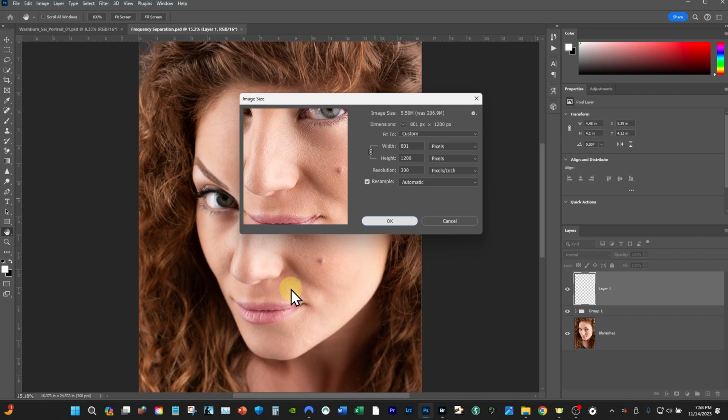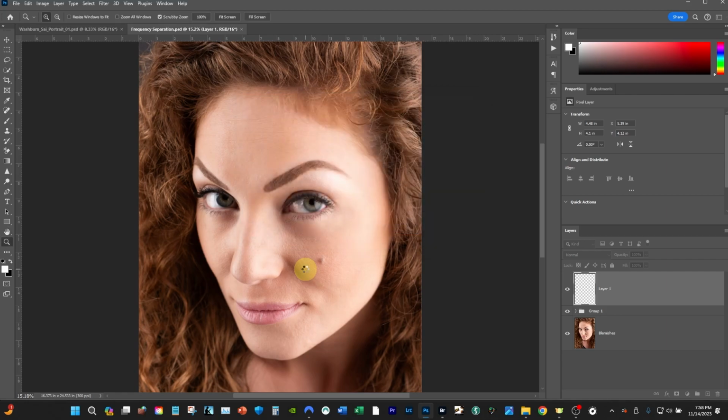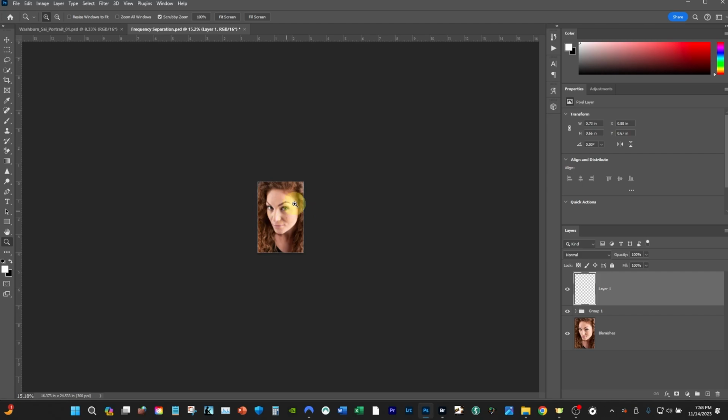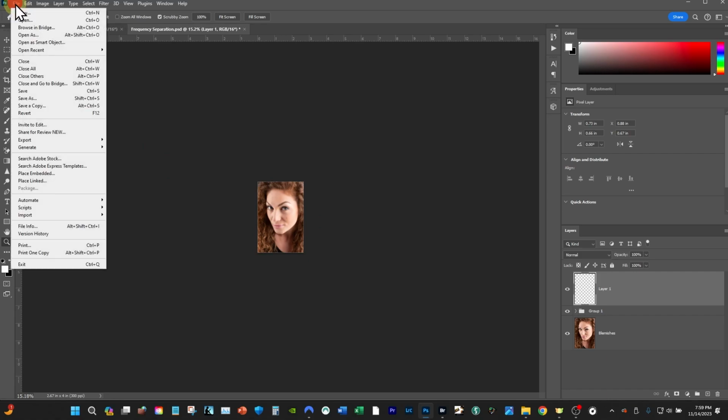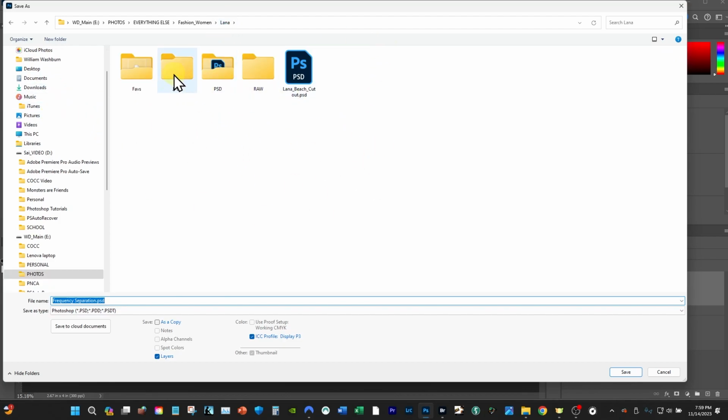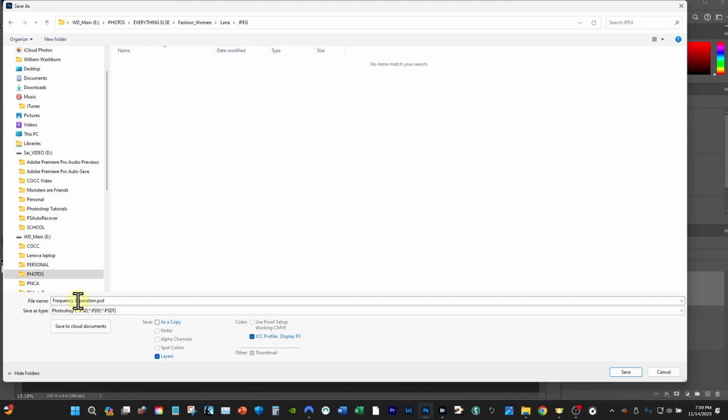This is going to make a very small image. Do not save it right now, because if you save it after it changes size, you're saving it as a Photoshop document. We do not want to save it as a Photoshop document. We want to go back under File, Save As, and in the same folder, we had Lana, we had JPEGs, right? Remember, we were working in our PSDs. We could go into our JPEGs.